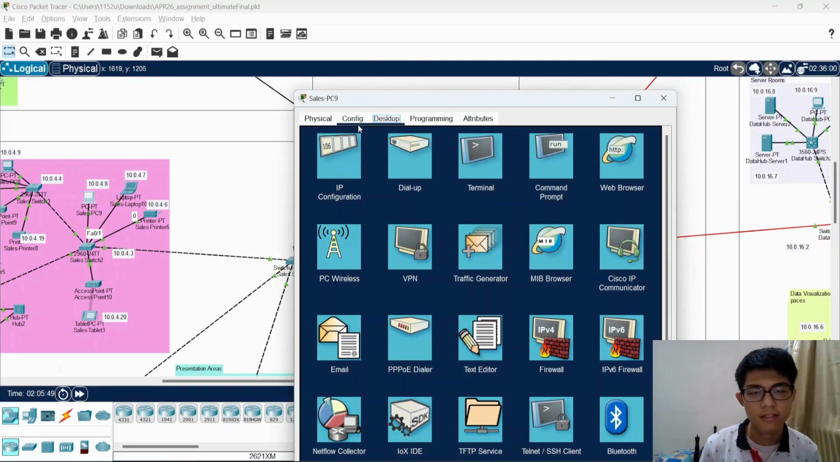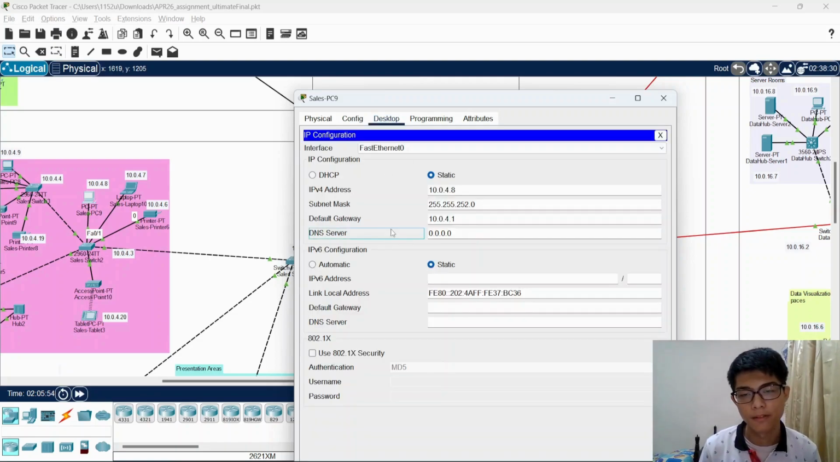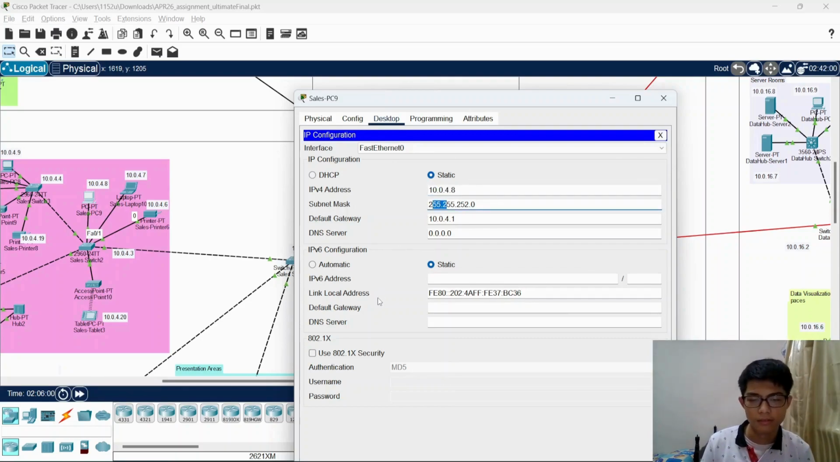Next, configure the end device. Click on the desktop, IP configuration, and here it is already configured. Type in the IP address, subnet mask, and default gateway here.